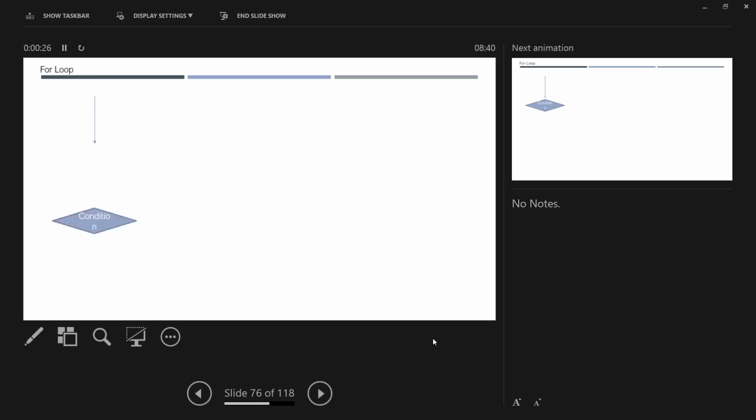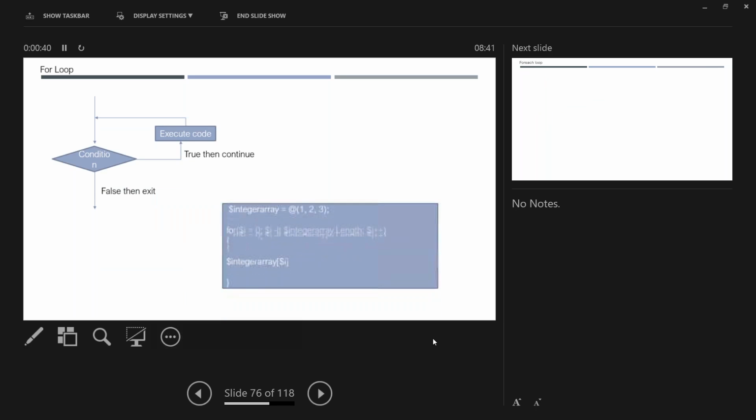So let's see our for loop. We will quickly go and execute. Okay, so a for loop works like this. You will have a condition in the for loop, and if it is true, then it will go and do the operations inside that for loop. If it is not, it will come out and execute. So I'm just giving an example here.